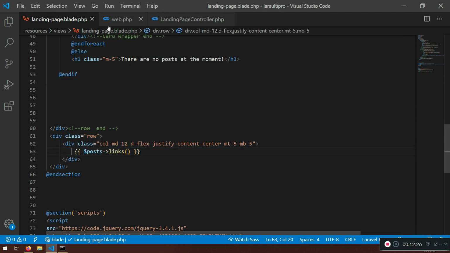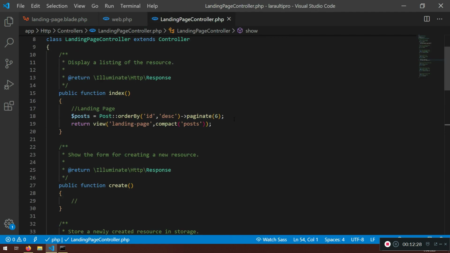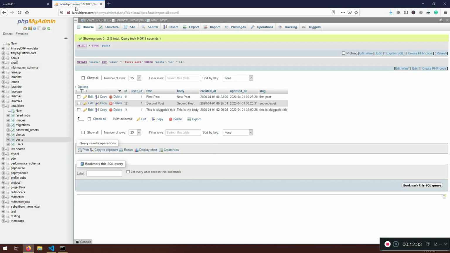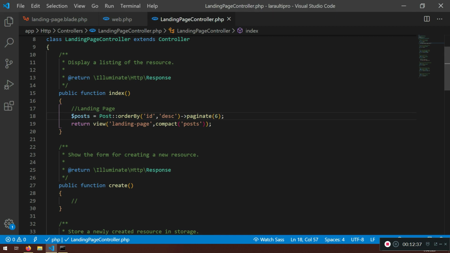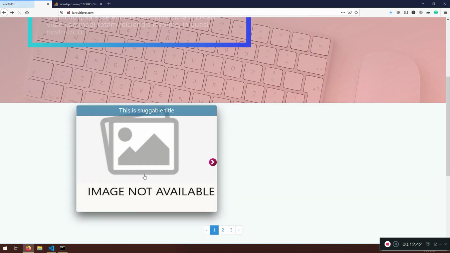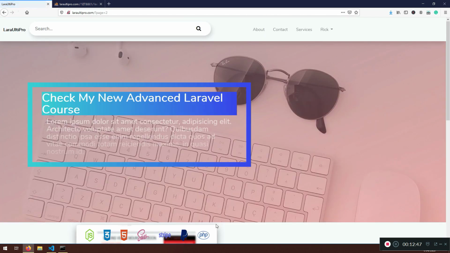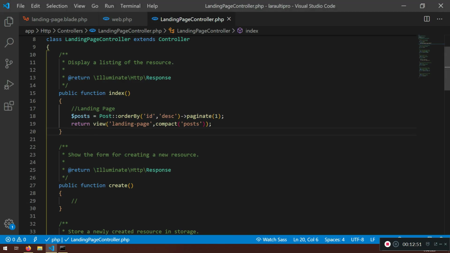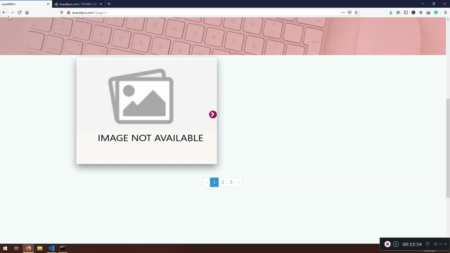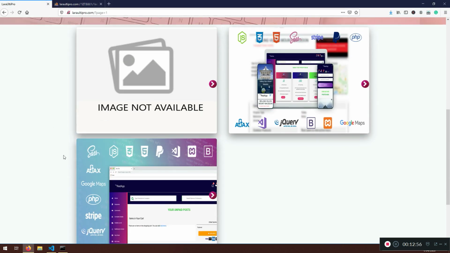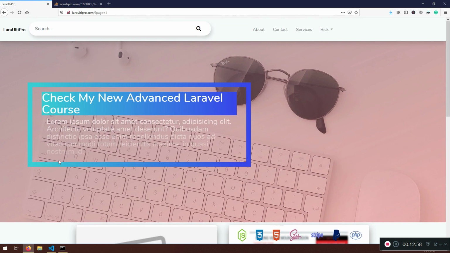It's not showing at the moment because we do have paginate 6. If I decrease this number, it will show, because at the moment we do have 3 posts. If I decrease, for example, to 1, I will have 3 links at the bottom, and I will have only 1 here. Here it is. Nice. So how cool is the pagination from Laravel? It's perfect. Now I'm just going to go back to 6, save it, refresh here, and I'm going to leave it to you guys to use your imagination or to create something more meaningful.